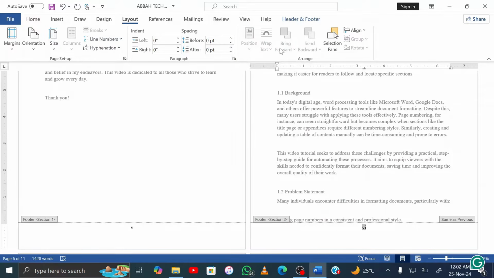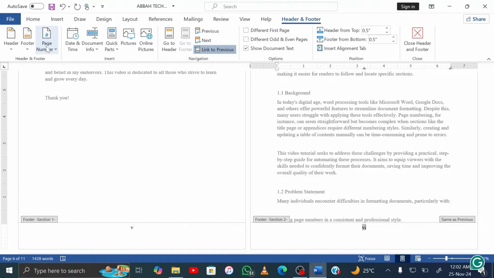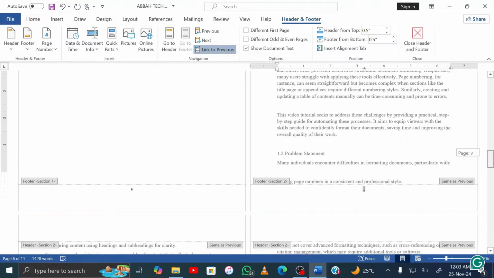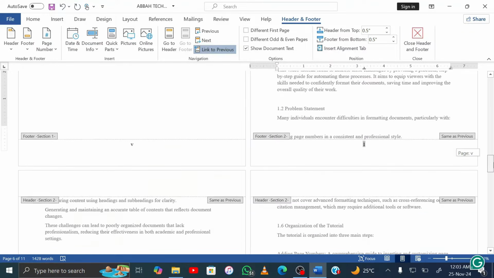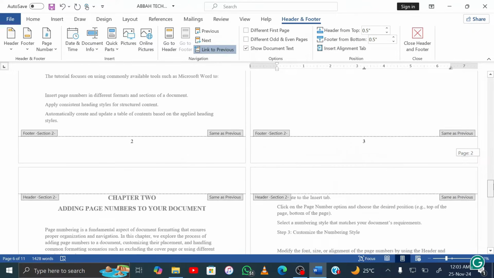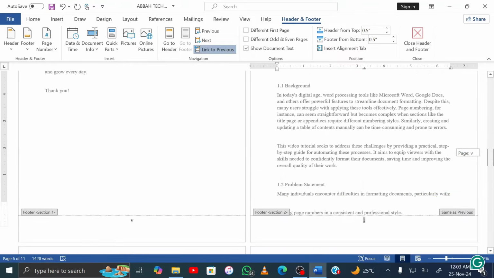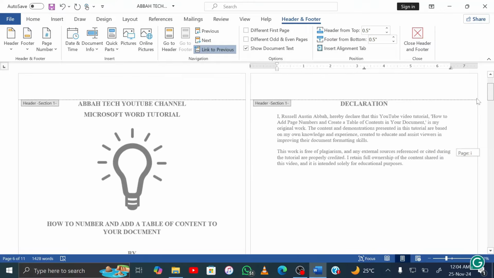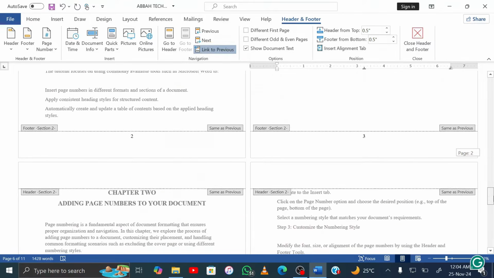Now we go back to the header and footer section, head to page numbers, head to format page numbers, and we are going to click on the counting numbers back. All right, we are going to start from 1. Okay, you're going to click on OK, and you can see from here onwards the document is numbering with counting numbers. Okay, so this is how to use both Roman numerals and counting numbers in your document.